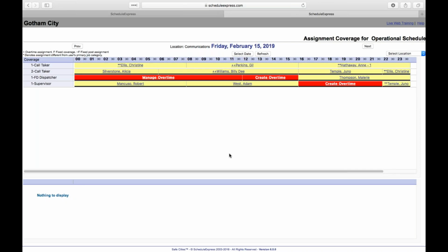Coverage Assignments. That opens up this window, and I am looking at the 15th, and I have a shortage here for fire dispatcher. The difference here is if it says Manage Overtime, someone has already posted that overtime, and here I have a create overtime from 12 to 1600 for fire dispatcher, and another one from 16 to 2200 for supervisors that are in the create mode. Create mode means that I need to post the overtime and let people know that it's out there.